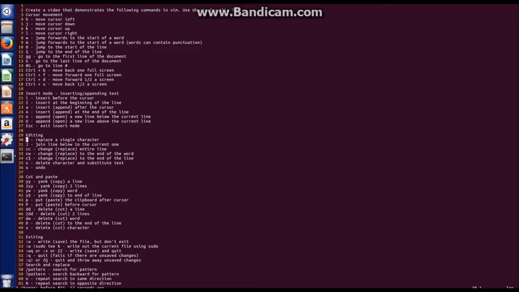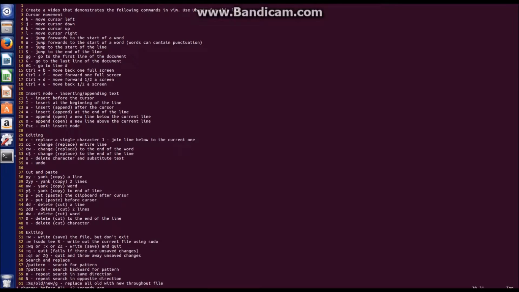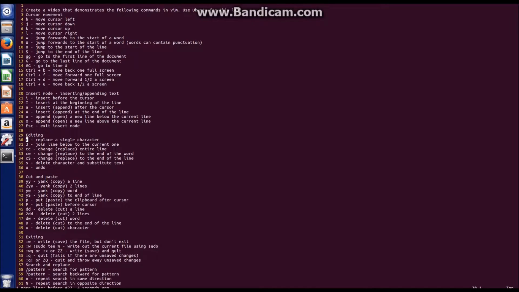Now if we want to join the current line with the line below the cursor, we can type capital J, and it will bring the line under it up to join. You hit u to undo that. And cc will delete the entire line, and you can type something else in there. So we're just going to hit u to undo that as well.